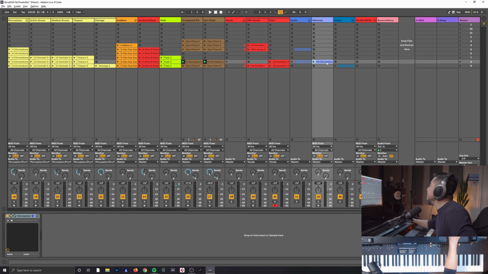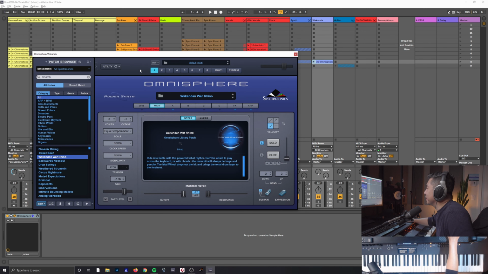Now, this is a little fun Easter egg type of thing where I added some Wakanda. I don't know, I just needed a way to put this patch into something because I loved it so much. It sounds like this. Let me just play it just for fun.